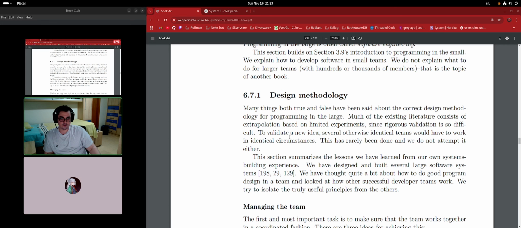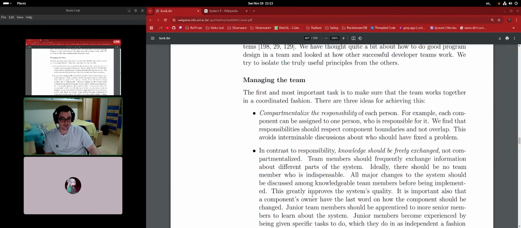Much of the existing literature consists of extrapolation based on limited experiments, because rigorous validation is so difficult. To validate any new ideas, several otherwise identical teams would have to work in identical circumstances, which is very rare. So, managing the team.